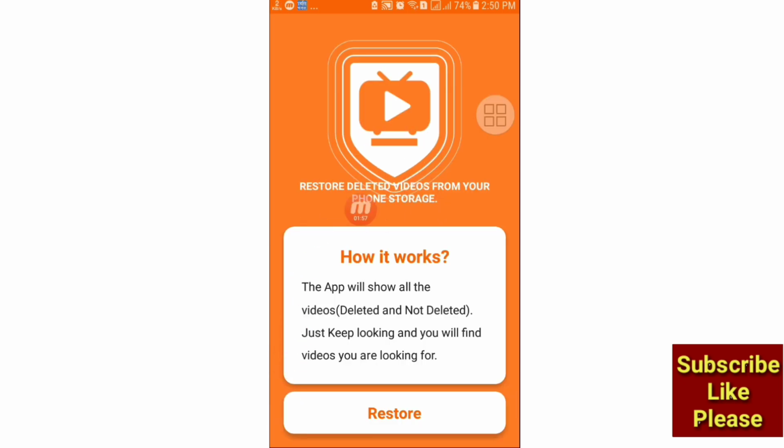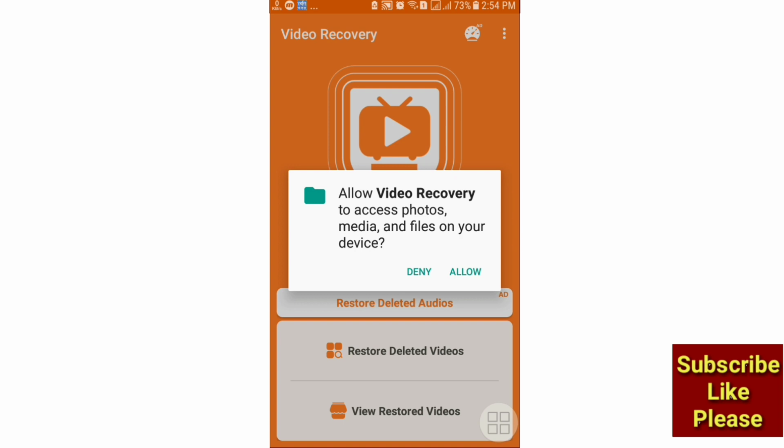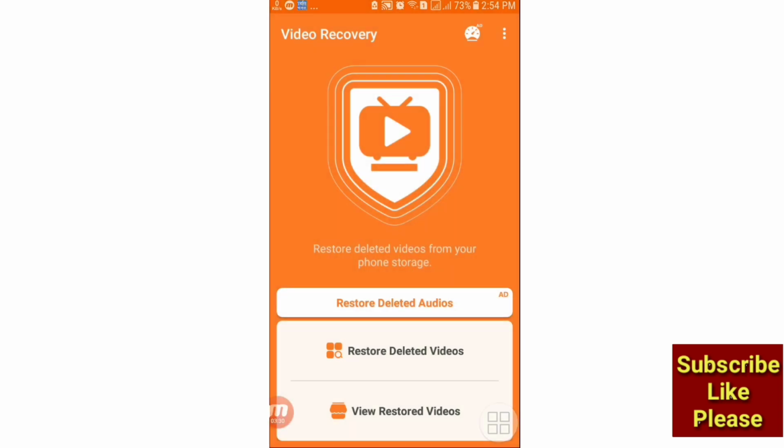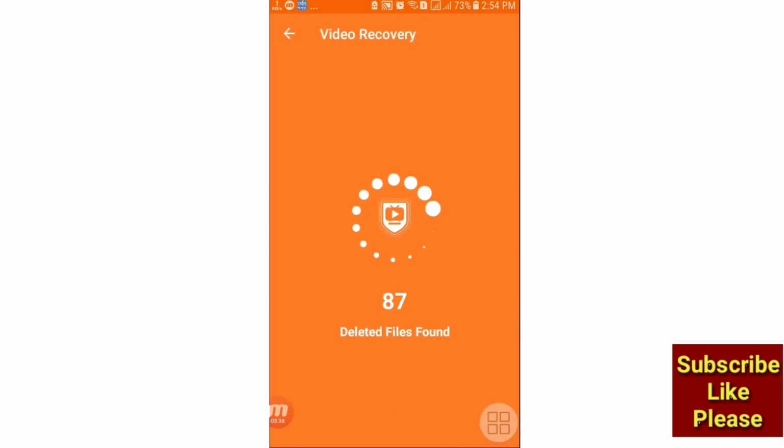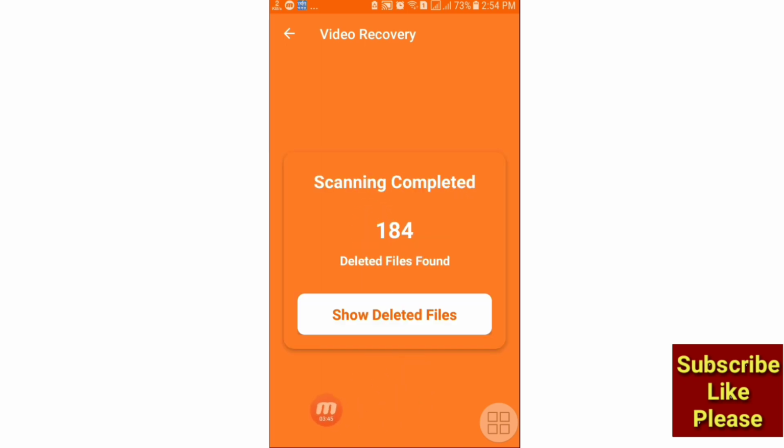And here you can see restore deleted videos from your phone storage, remember. And then here you can see the restore option, click on it. And here you can see it asks to allow video recovery to access photos, media and files on your device. Click Allow. Here you can see deleted files found. Files means your deleted videos.